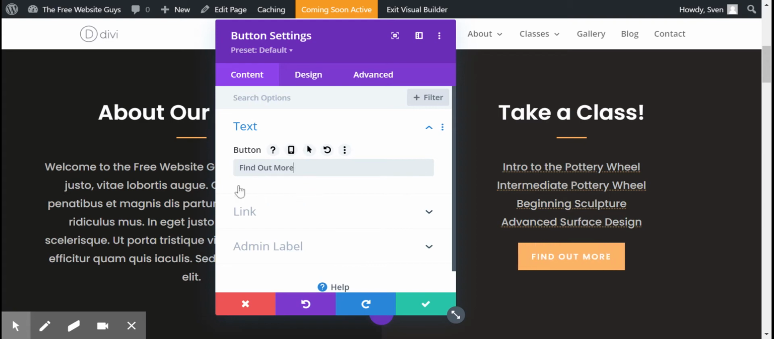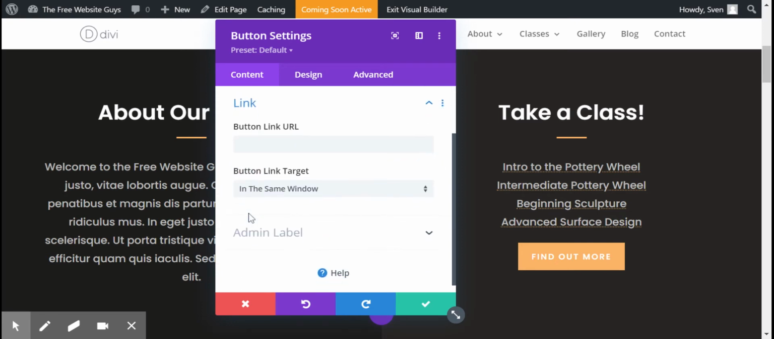Then of course, every button should redirect to a certain page. So if you click link on this section that says button link URL, this is where you'll copy and paste the URL of your website to the page that you want this button to redirect to. So if I wanted this to go to the about page, I'll just copy and paste the URL, put it on here, and if a user clicks on that button, they'll be redirected to the About page.